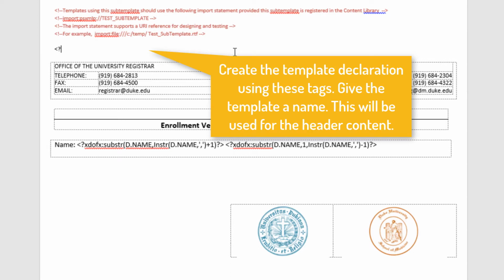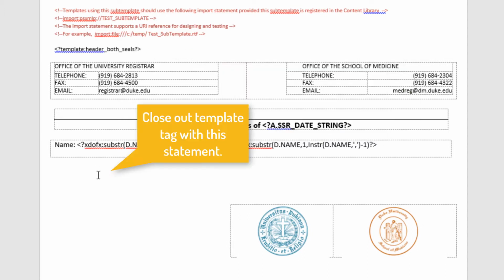We create the template declaration using the following tags. So you start off by first giving the template a name, and this will be used for the header content. It's named header_both_seals. We close out this template tag with the end template statement.